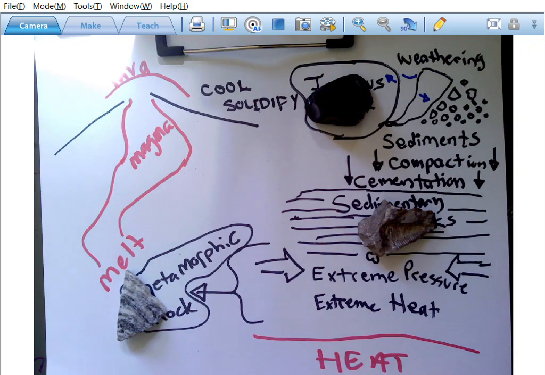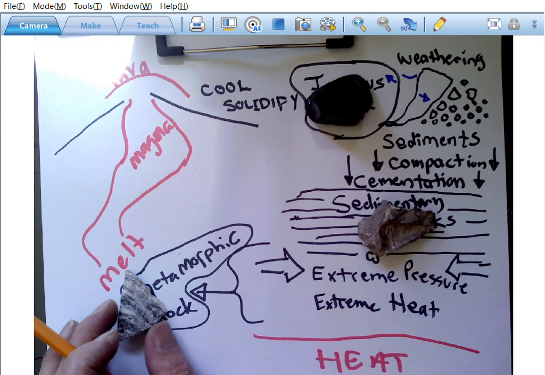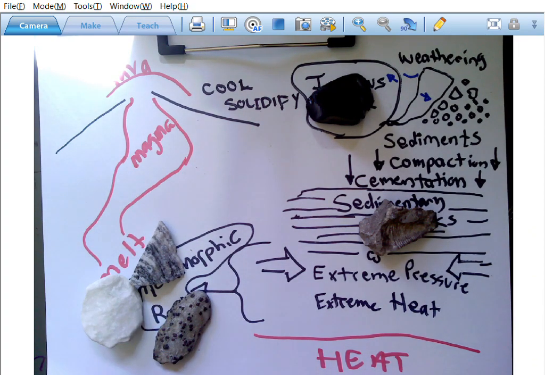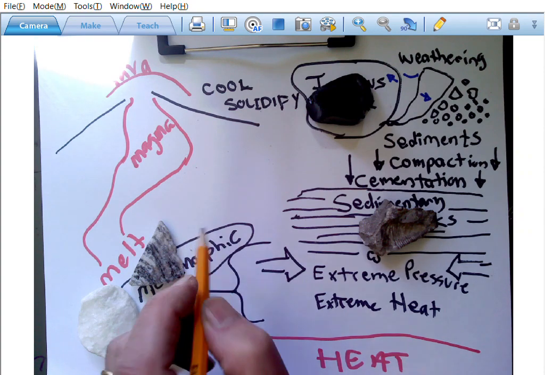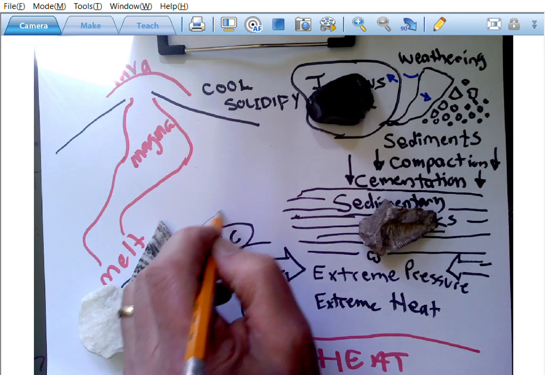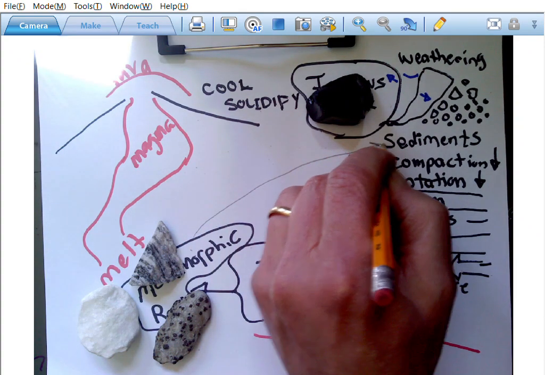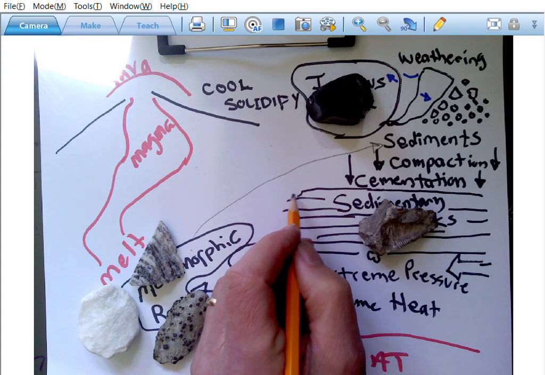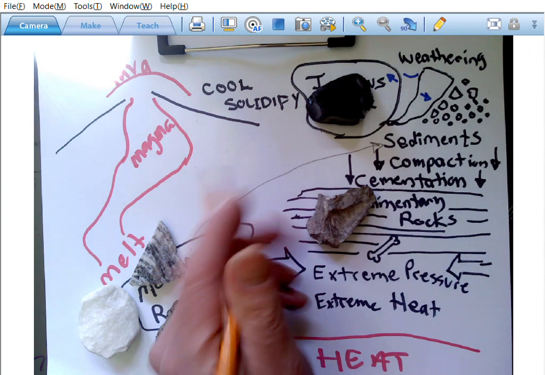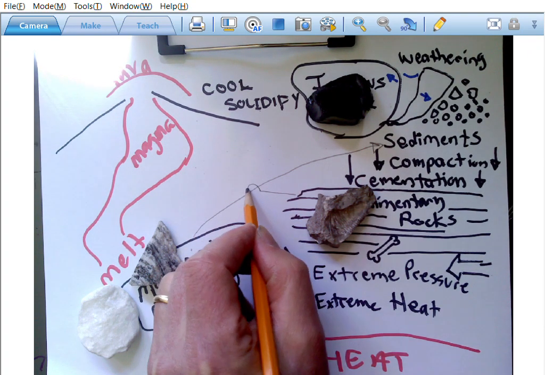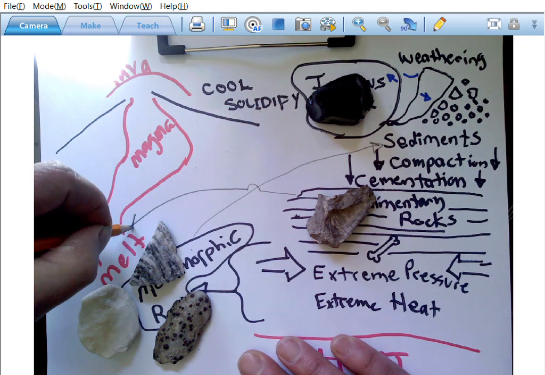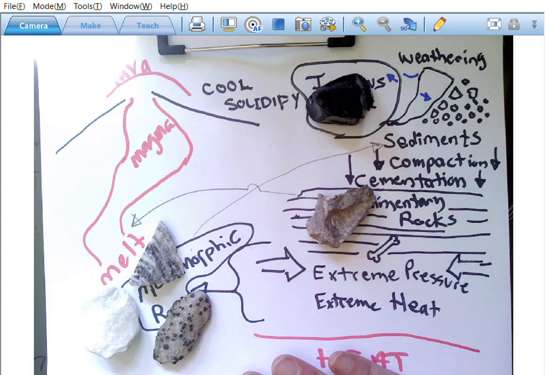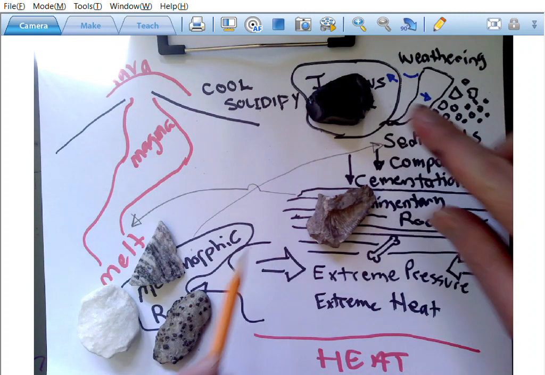Now, one other thing I want to show you is that any rock can change into any other rock. In other words, you could take this metamorphic rock right here, or this one, any of these metamorphic rocks, and you can weather them into sediments, and that can become a sedimentary rock. You could also take this sedimentary rock, and you could melt it with an enormous amount of heat, and it could cool off and become an igneous rock. So any rock can change into any other kind of rock.